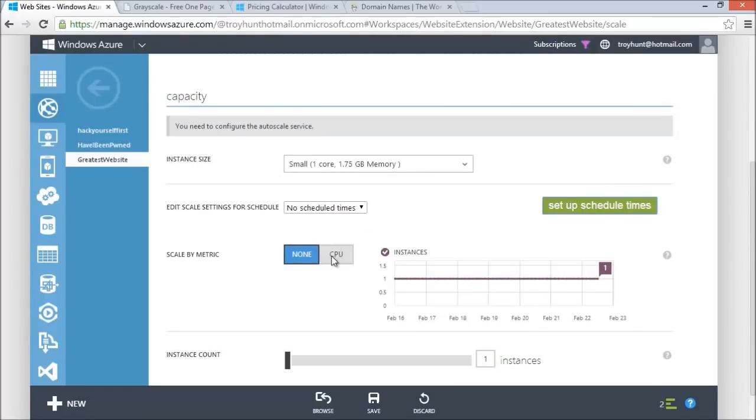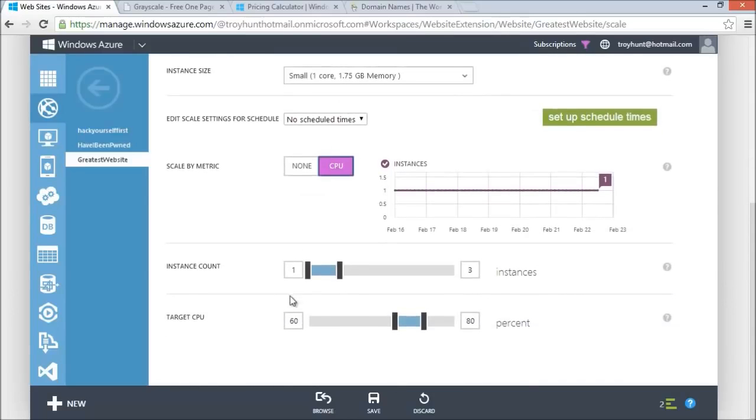Now here's what I'm going to do. I'm going to scale by CPU. And this gives us these options down here. I'm going to scale from a minimum of 1 instance up to a maximum of 3 instances. I'm capping my potential cost. What this means is, depending on the traffic, I could end up with 3 separate small VMs running my websites, and then everything would get load balanced.